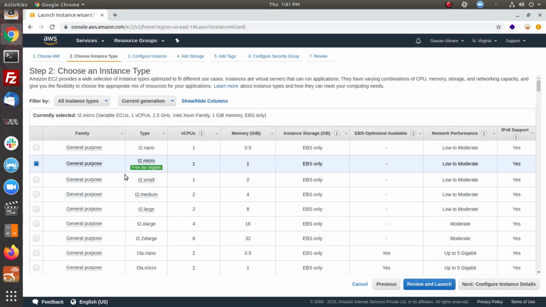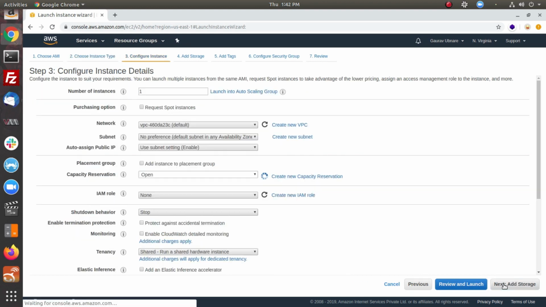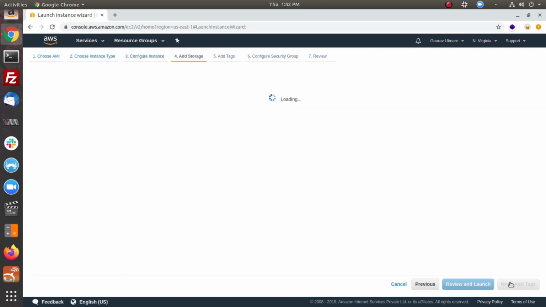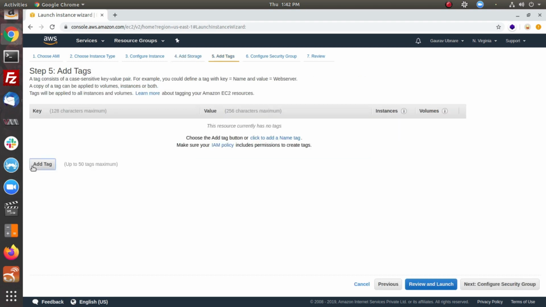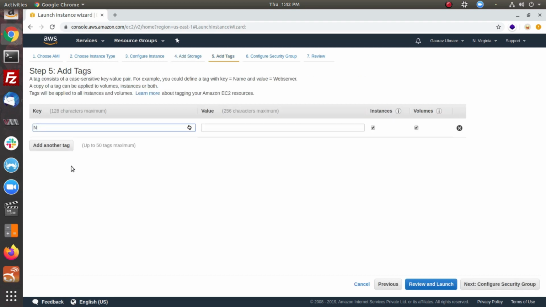Then resources, so I'm just going to keep it with one virtual CPU and 1 GB of RAM. I will keep these things default. For storage, I'll keep it at 20 GB. And I'll add a name tag. I'll call it web server.